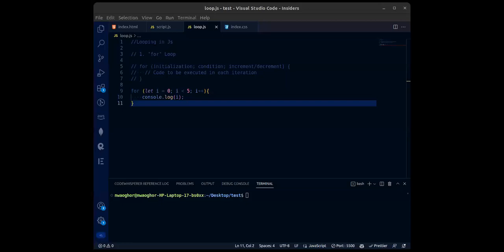So can you see my VS Code now? Let me share it again. No, the screen is not displaying now. Okay, it is. Oh, it's displaying now. Yes, you can see. Good.